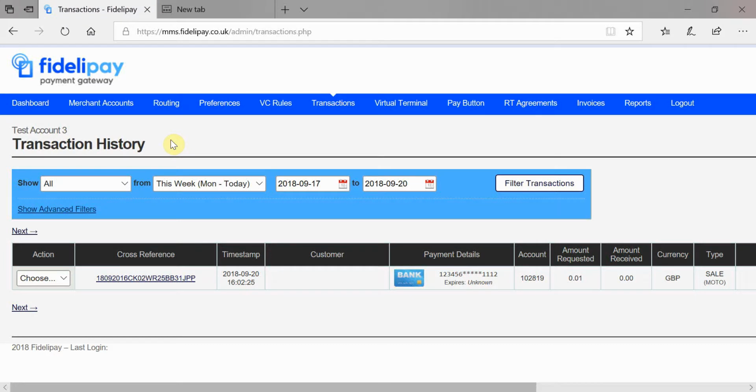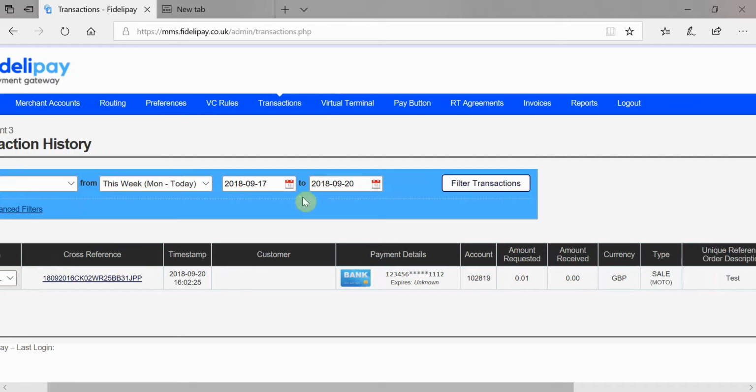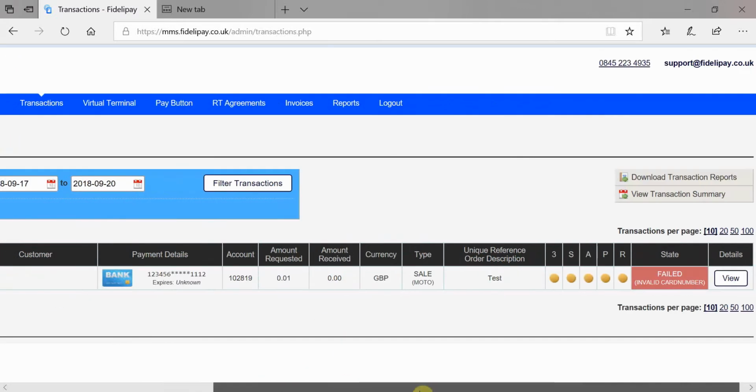Hello, in this video we're going to show you what we call the traffic light system that tells you why your transactions are being rejected and where you can find what their fault is. So go to the transactions tab. I'll just show you this one that we've been doing as a test, because this one failed, so it's quite a good example.